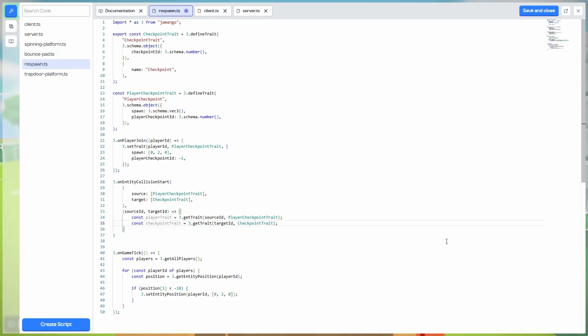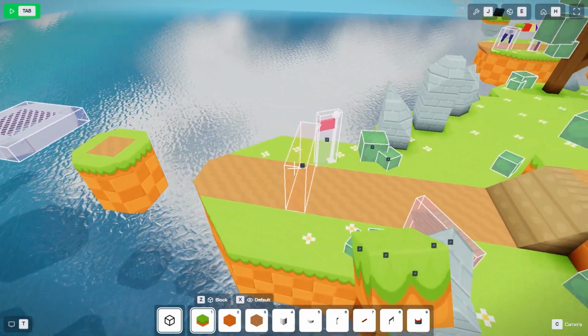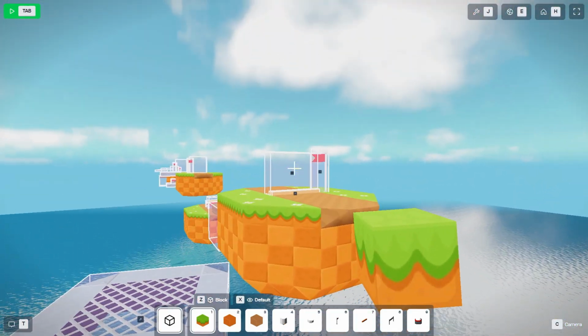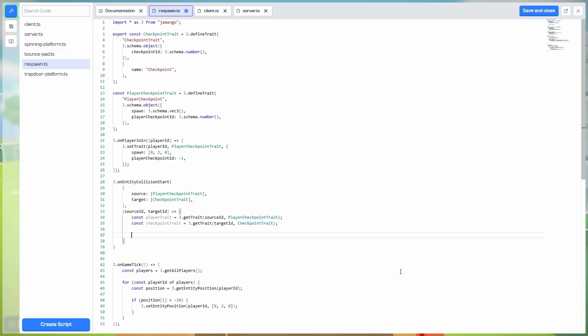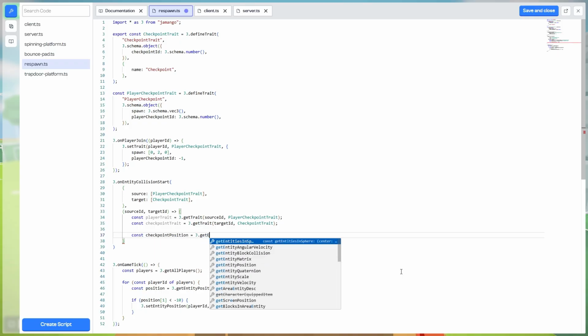Now our goal here is to update the spawn coordinates of the player to the position of the checkpoint that we've just collided with. Remember that the checkpoint box area is somewhere in our world, so it must have a set of position coordinates. To find the checkpoint position coordinates, we can use const checkpointPosition = j.getEntityPosition.